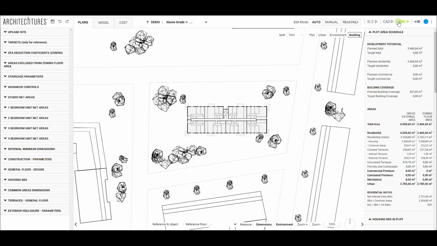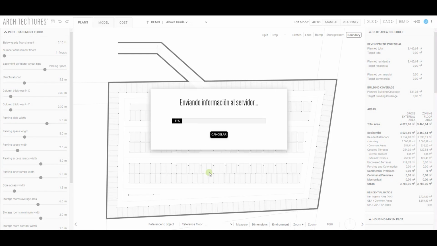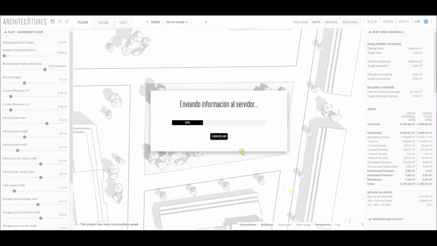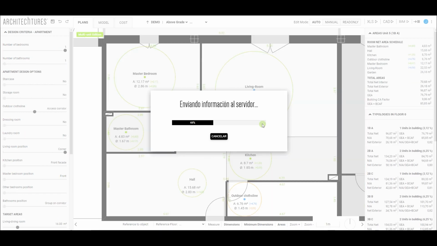There are three types of documents that we can generate in the platform: XLSx, DXF, and IFC. Once the document is generated, the user will be notified that the file is ready to be downloaded, and the project will automatically switch to view mode.